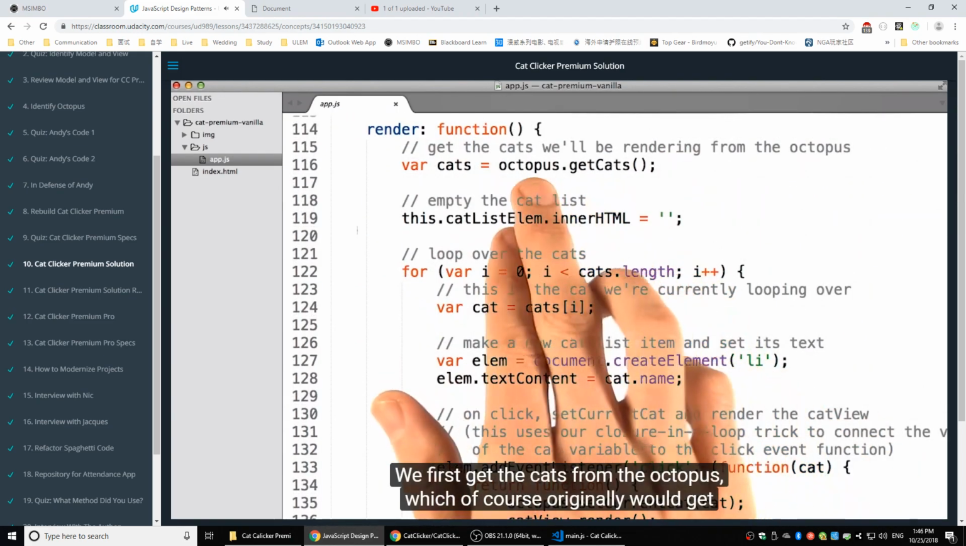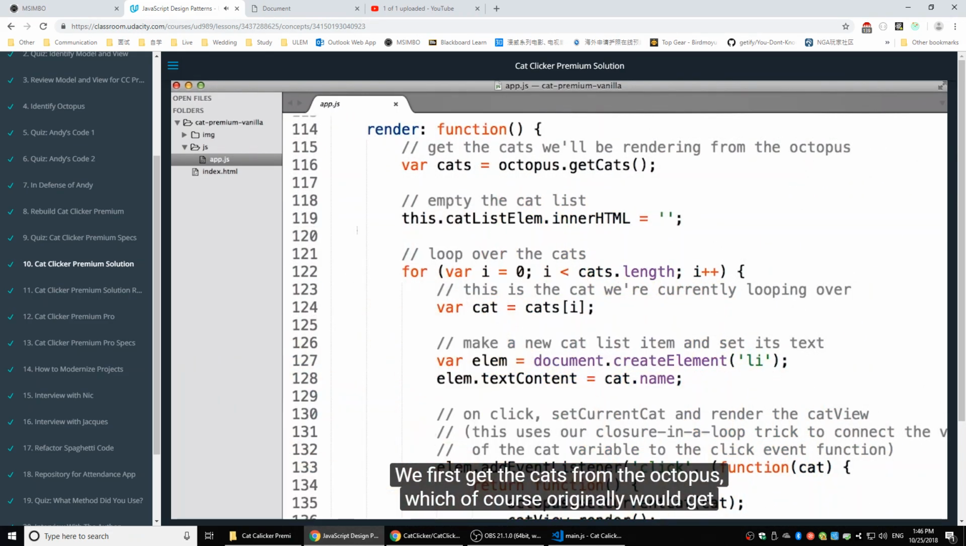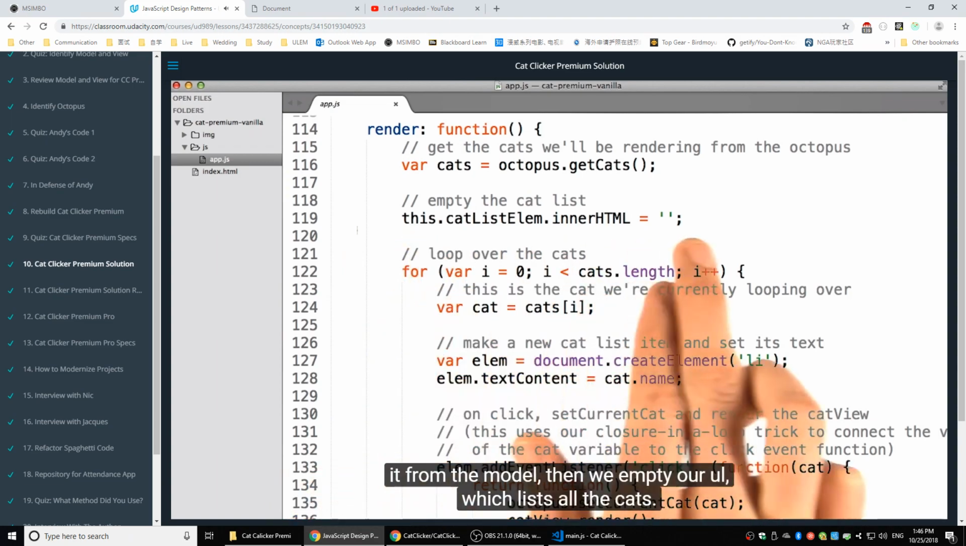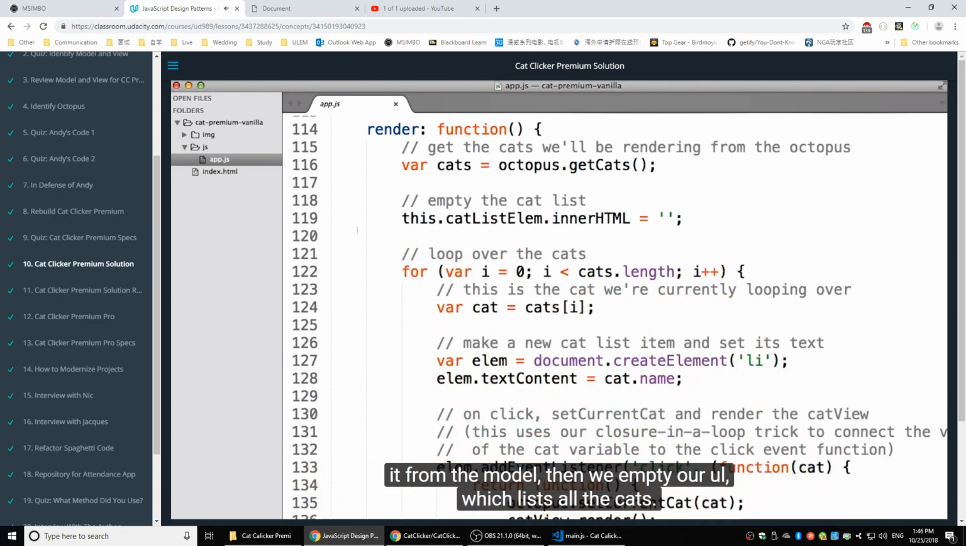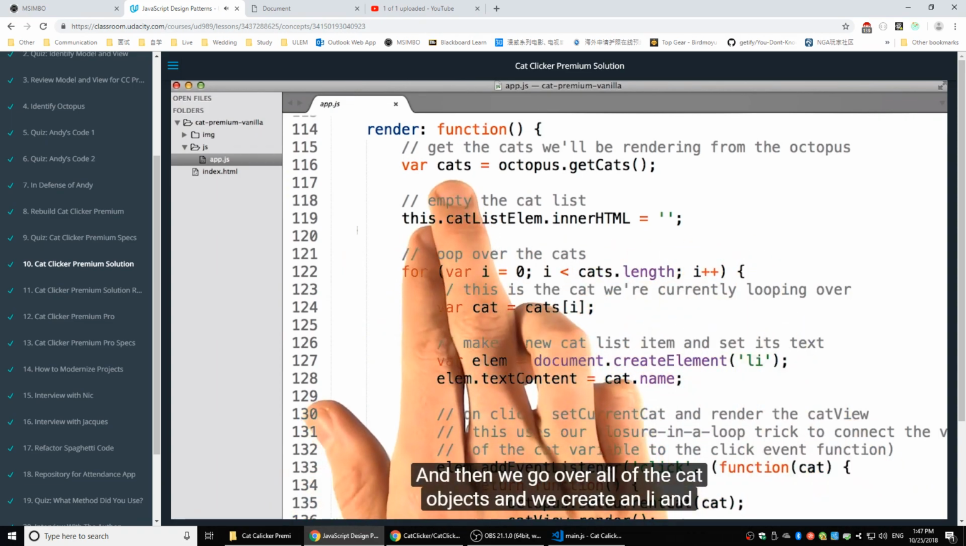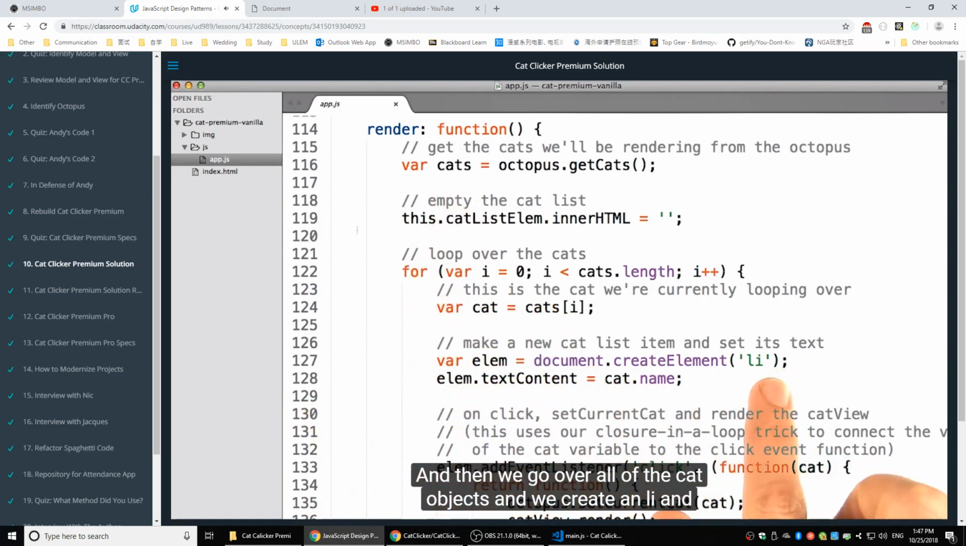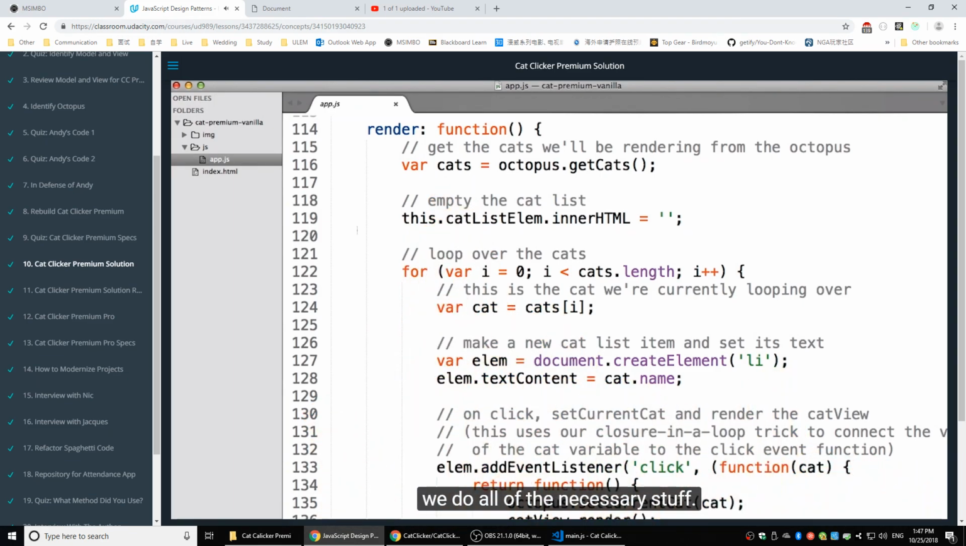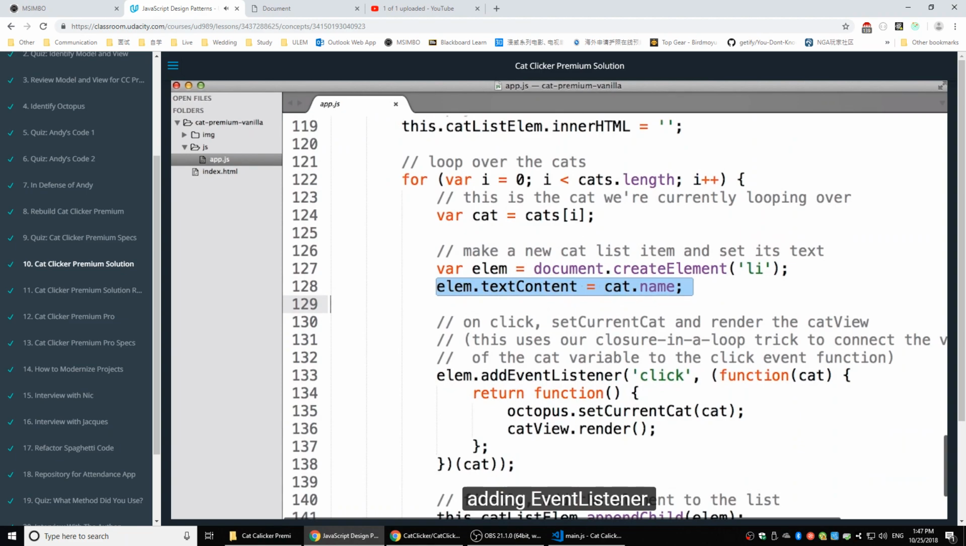We first get the cats from the octopus, which of course originally we'll get from the model. Then we empty our UL, which lists all the cats. And then we go over all of the cat objects, and we create an LI, and we do all of the necessary stuff. That being setting the text content equal to the name of the cat, and adding an event listener.